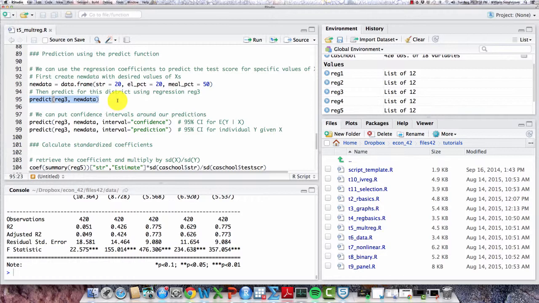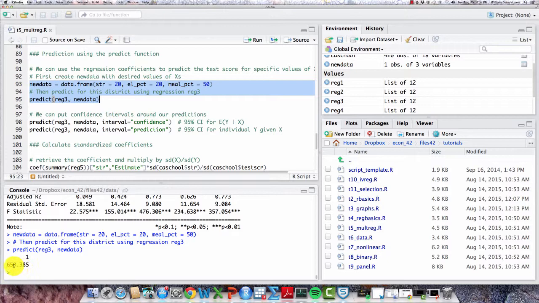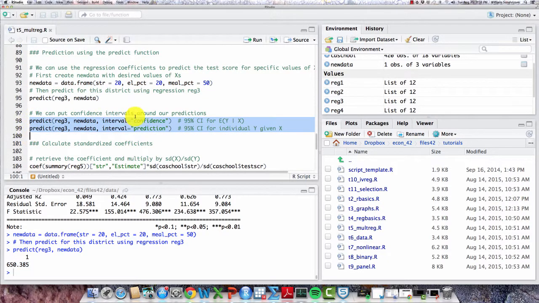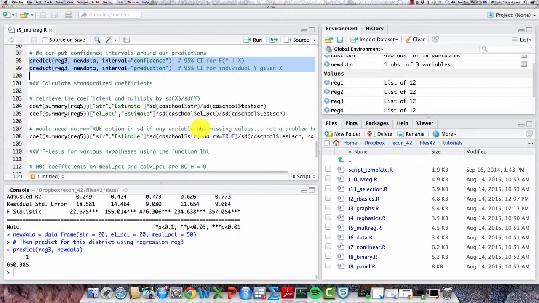We give it the name of the regression that we're going to use, the model for this prediction, then a comma, and then the data set that we want to predict for. So if I highlight these two things, I've given it the data and the regression to use. If we look down in the console here, this number here, 650.385, is the predicted value of the test score for that hypothetical district. This can be a useful way to think about the implications of your regression. You can see also that predict can put confidence intervals around those predictions, and we'll talk about that in class. That's straightforward to do.